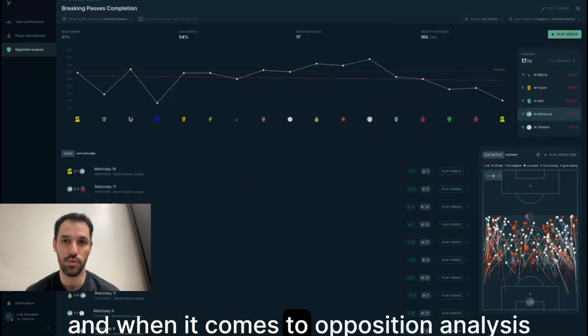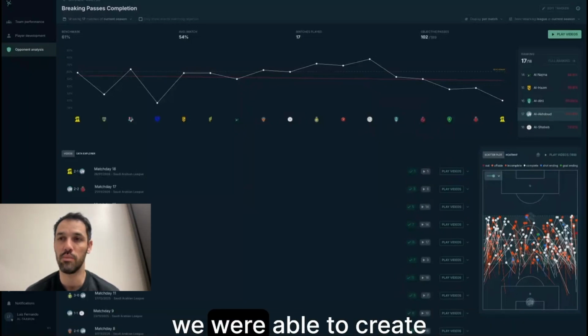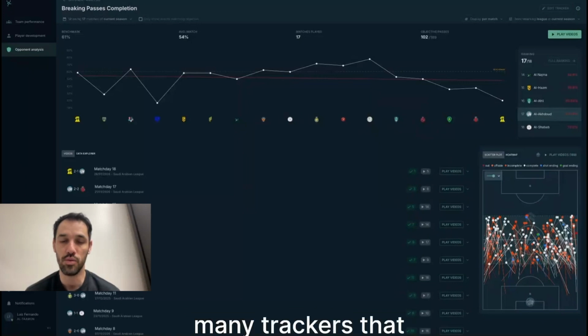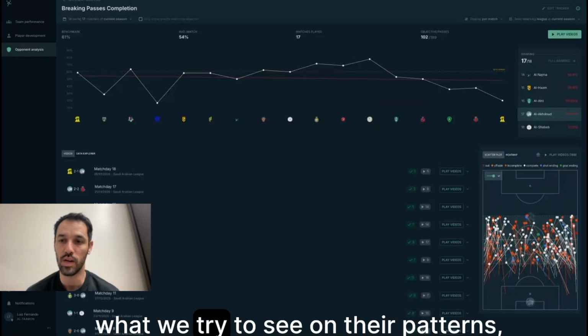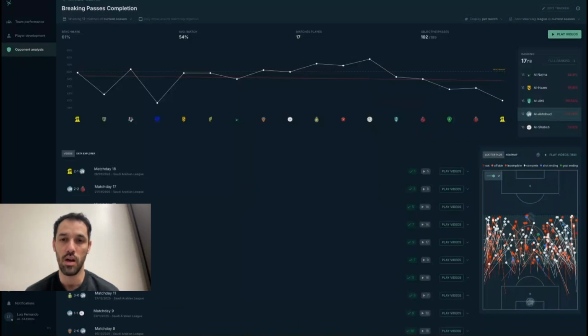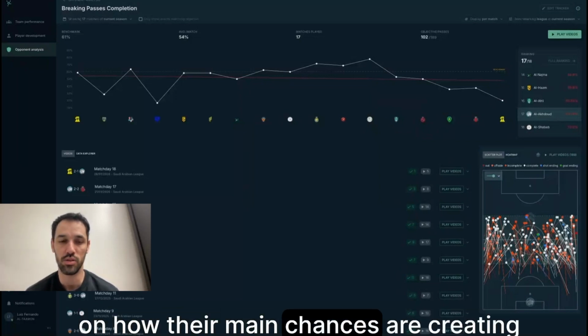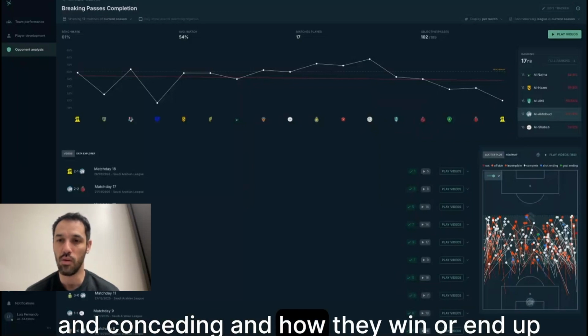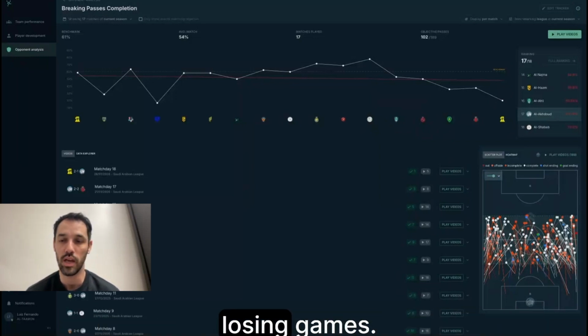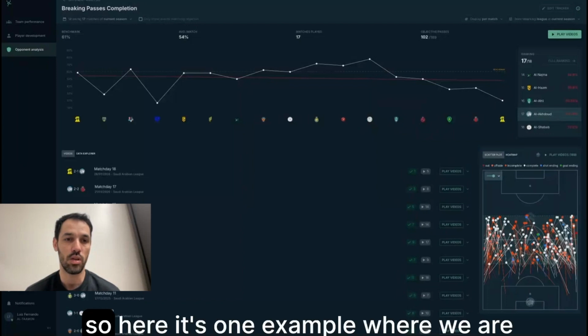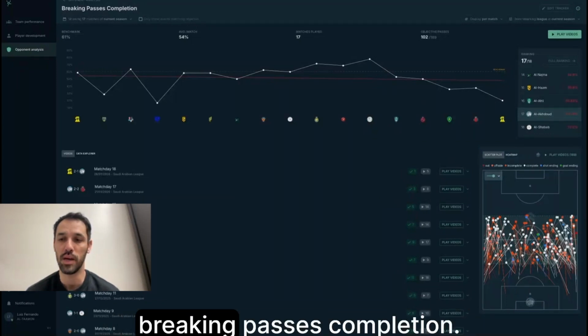And when it comes to opposition analysis, we were able to create many trackers that replicate what we try to see on their patterns, on how their main chances are creating and conceding, and how they win or end up losing games. So here it's one example where we are assessing their breaking passes completion.